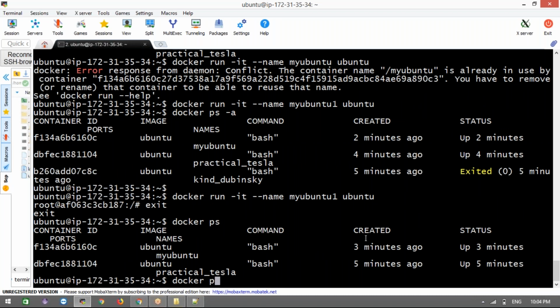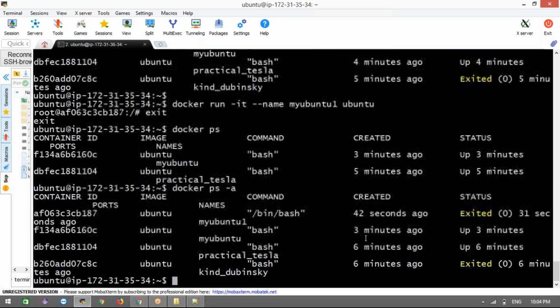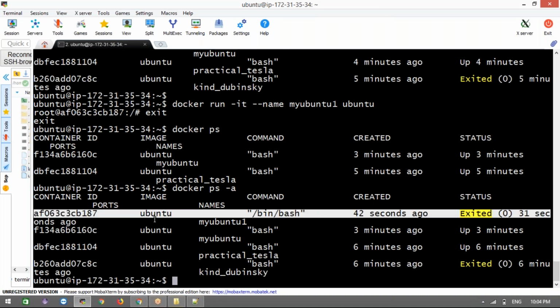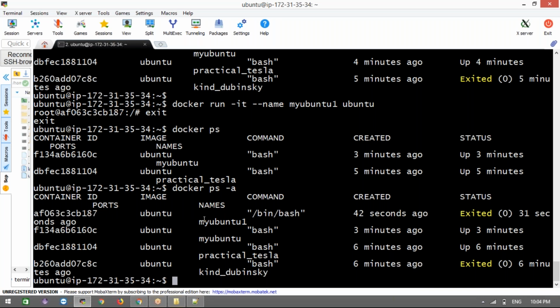Now see, docker ps -a. How many containers are stopped now? Two containers. One is the previous one, and now this is the latest one. My Ubuntu is also stopped. Exited means it's stopped, it's not running. If you want, you can restart this with docker restart or docker start, docker start this container ID. That we'll discuss later.